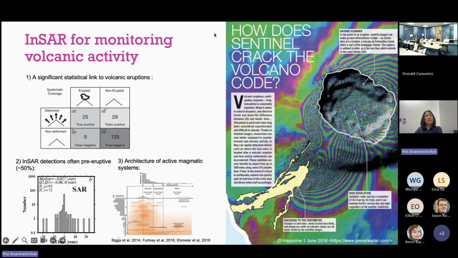So InSAR then has good information that can be used to monitor volcanic activity. They found that if we monitor the ground and the ground is deformed, so the volcano moves up or down, it's quite likely linked to eruption. And more than 50% of the time we use InSAR to detect the pre-eruption. So that's very useful for monitoring.